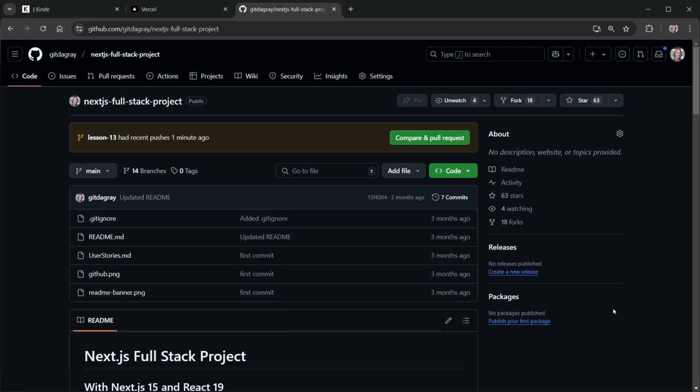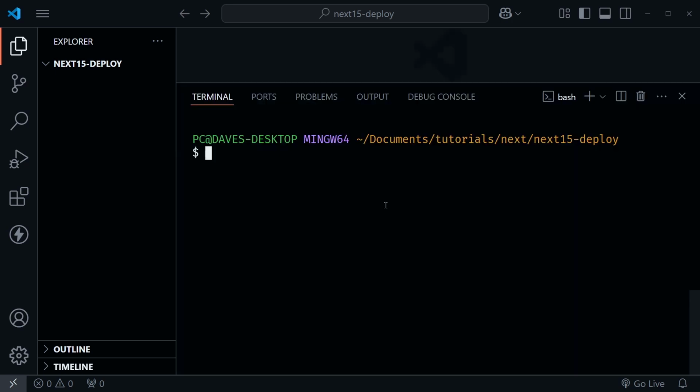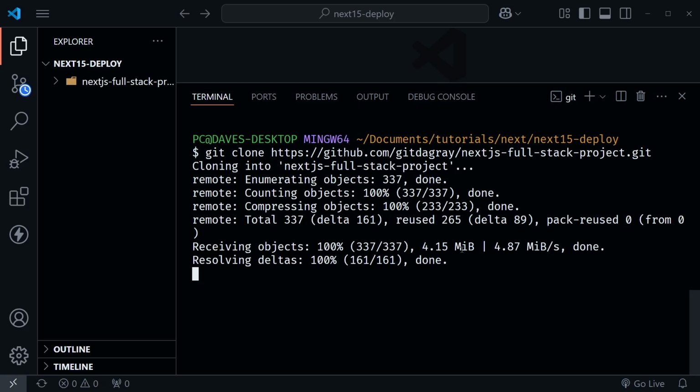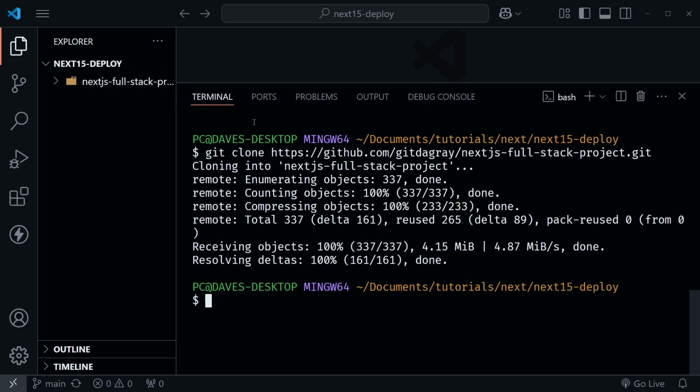I'm going to go back to VS Code, open up a blank folder, and we'll clone this repository into that folder. Okay, I'm back in VS Code now, and you can see I'm in an empty folder. Next 15-deploy is what I named it. So I'm just going to open up a terminal window, and here in the terminal window, I'm going to type git clone, and then I'm going to paste in that URL that I copied from GitHub. This will clone that project now into this folder. So now you can see I have a folder, a directory named Nextjs Full Stack Project. So the entire project that we had on GitHub is now in this folder.